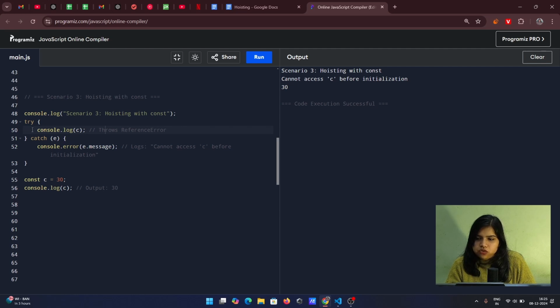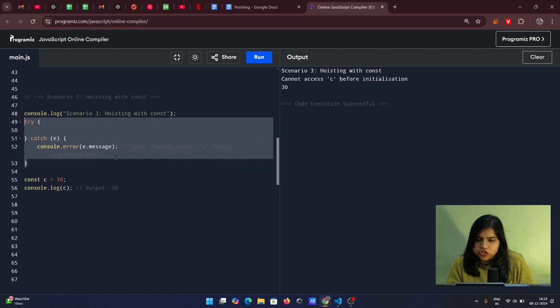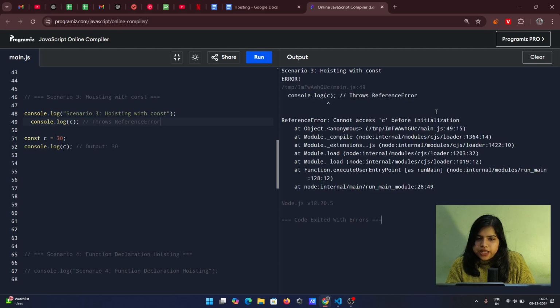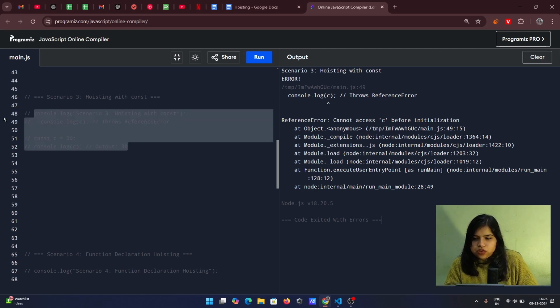And if I choose to remove this try and catch, again the same thing will happen: the code will not execute further after line 49, because it will stop the execution of the code completely once it reaches this error. So this is again the same for let and const completely.